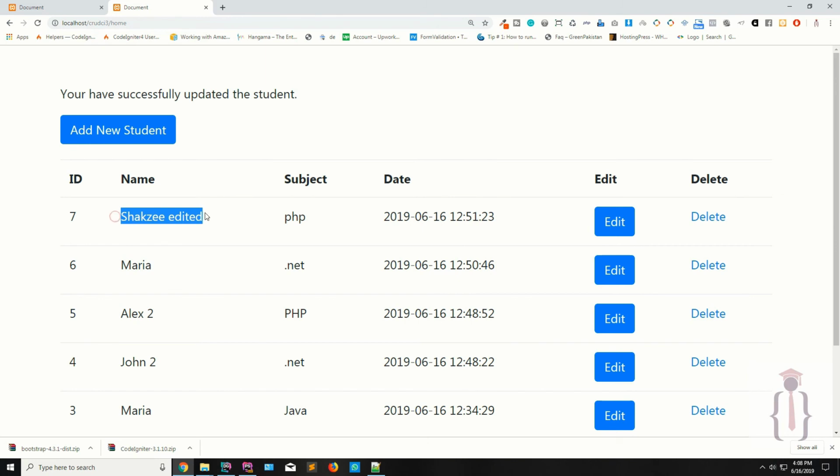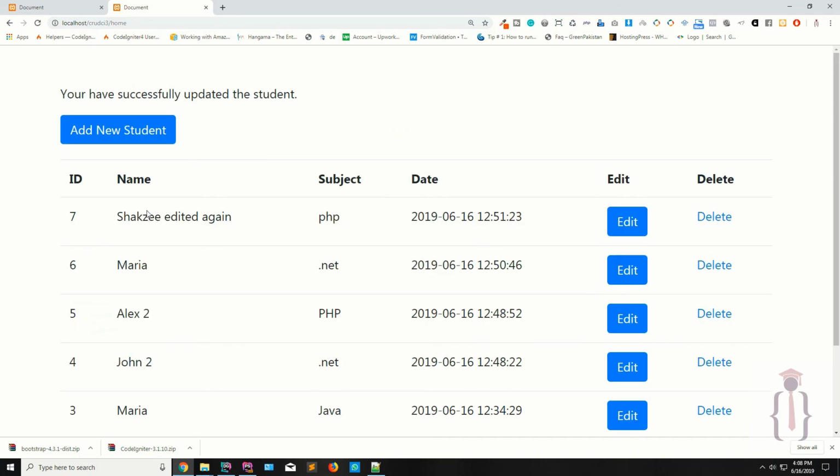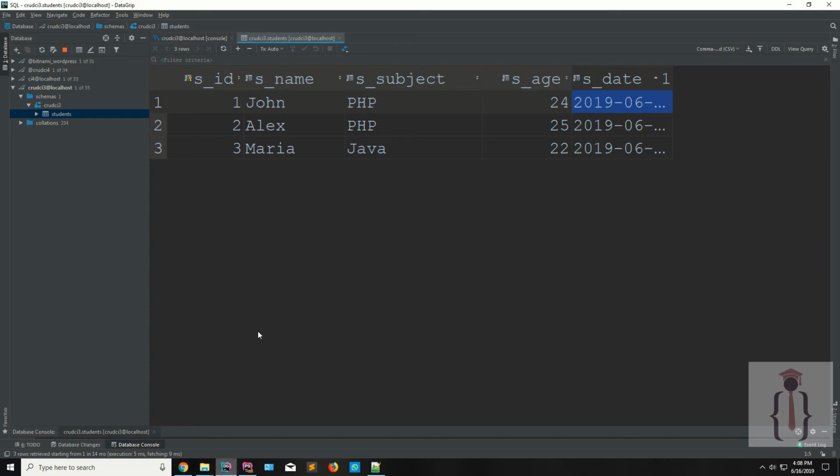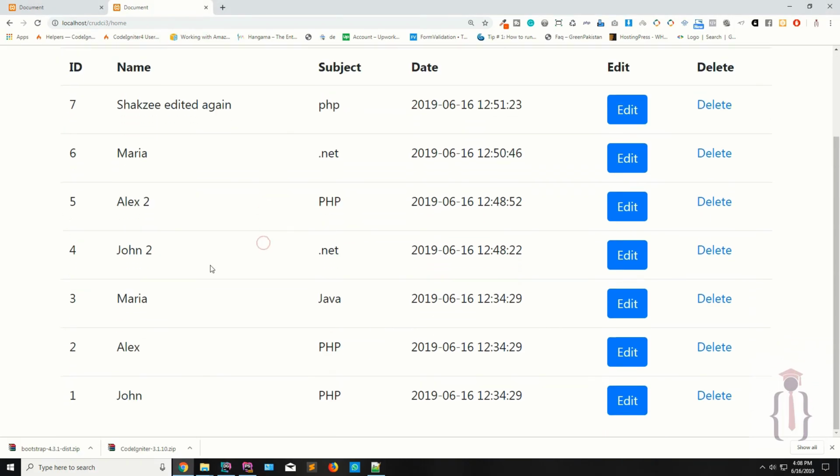As you can see, this is the student. Click on this, update it again, submit, update it again. Now verify in the table, refresh. As you can see, it's saying Shexy, update it again. Okay, so in this way you can create the update.